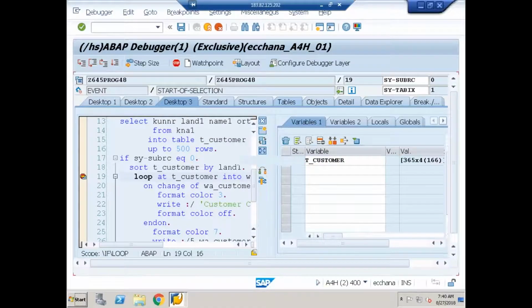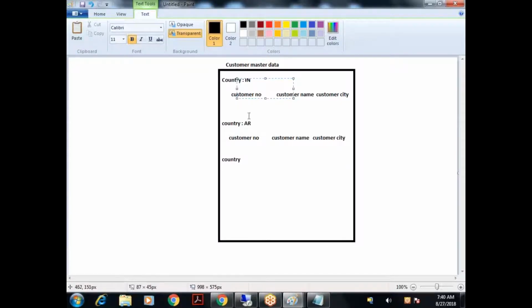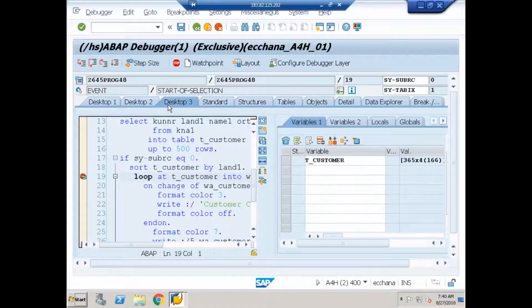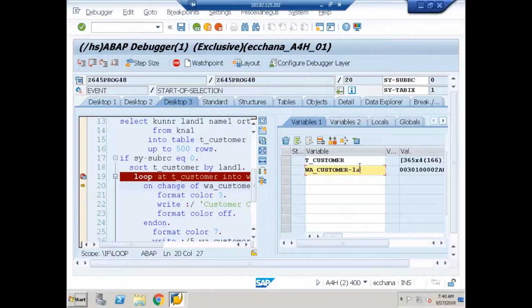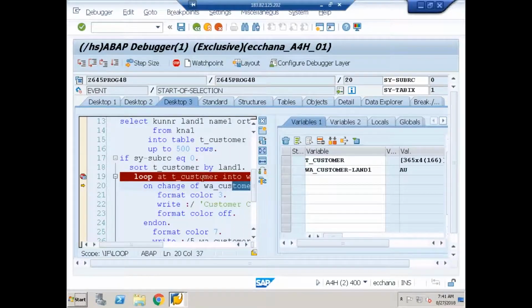If you see the content here, Australia is repeating now. My requirement is that the country key should be displayed only once, and below that the corresponding customers. So I am looping the internal table, Loop at T_customer. A new customer comes into the work area. This is the first time we have iterated Australia, so there is a change in land one. On change of W_customer-land1, yes, it's a new value for land one.